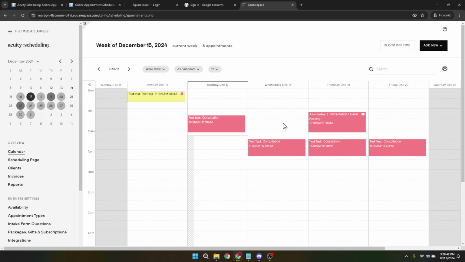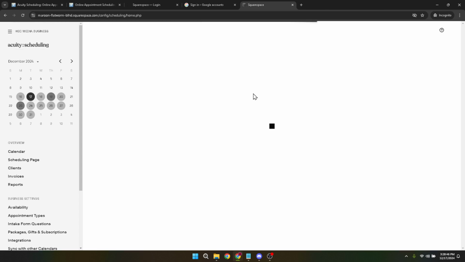Inside your dashboard, there's a crucial link labeled Scheduling Page Link. This takes you to your personal scheduling page on Acuity, the heart of where the magic happens. Click on this link to proceed.